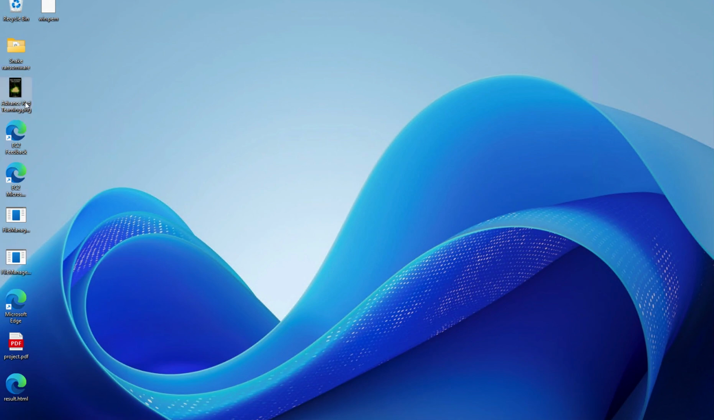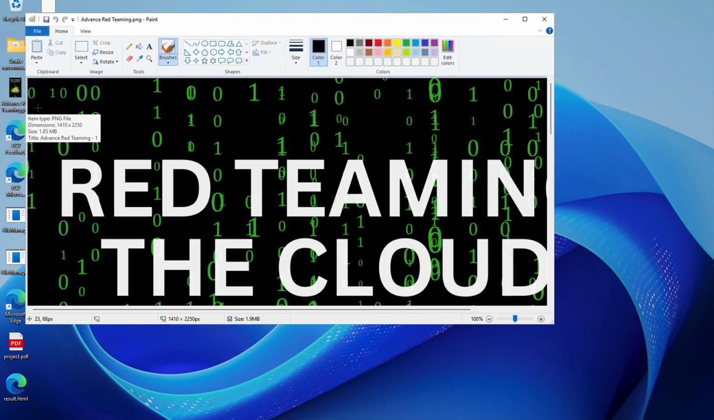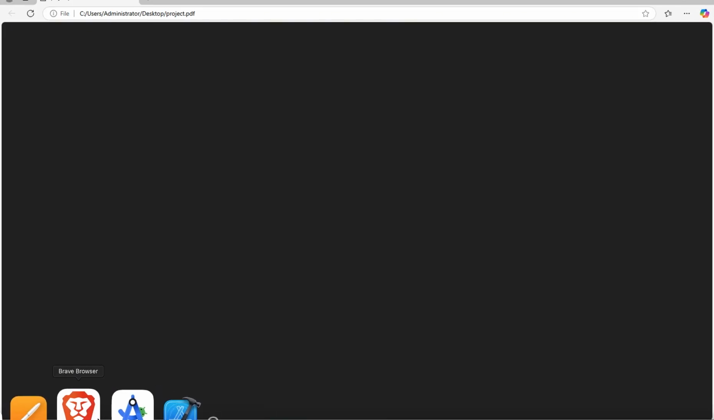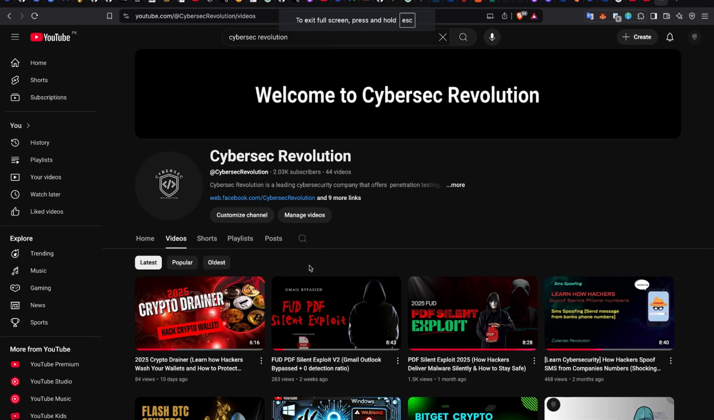If I open the image, see, it's working right now since I decrypted the data. Same as the case, if I open the project, probably the PDF will be working since it got decrypted. So everything is working. I hope you learned something new from this lecture.